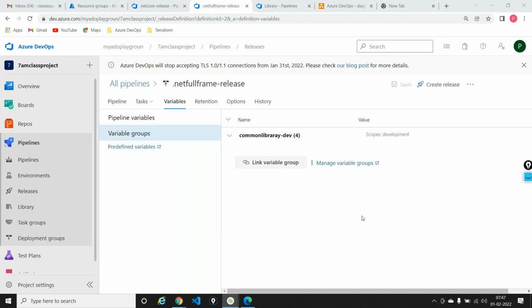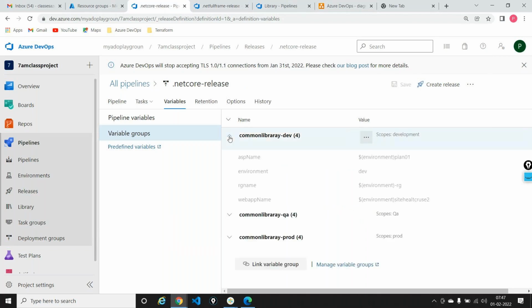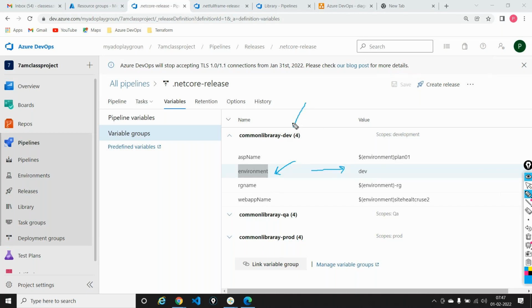Okay, so then I have a question for you all, and this is a very, very popularly asked interview question. Let's say you have a pipeline called .NET Core Release. Okay, I created this pipeline. I have a value called environment is equal to dev, right? In this library, which is scoped to something known as a stage, I have a value called environment is equal to dev.